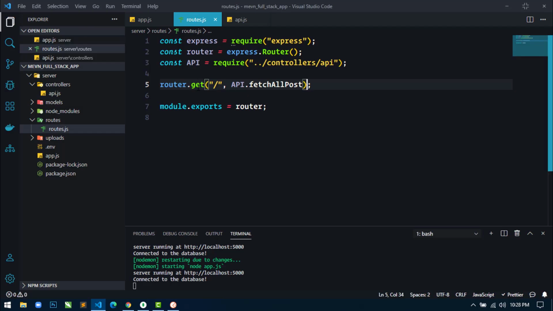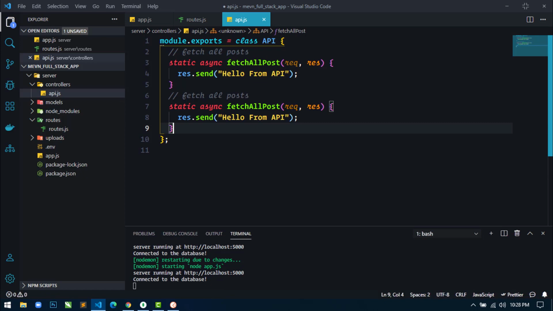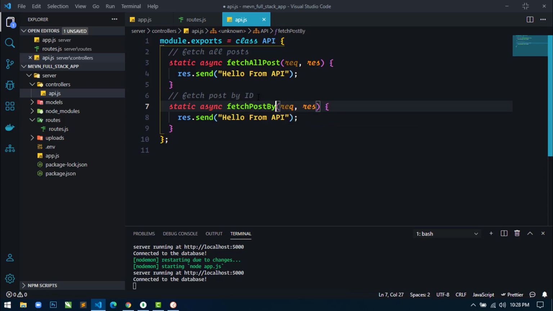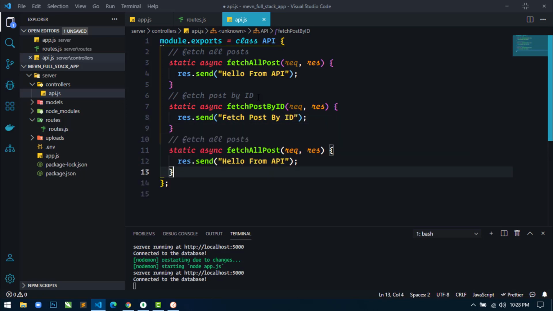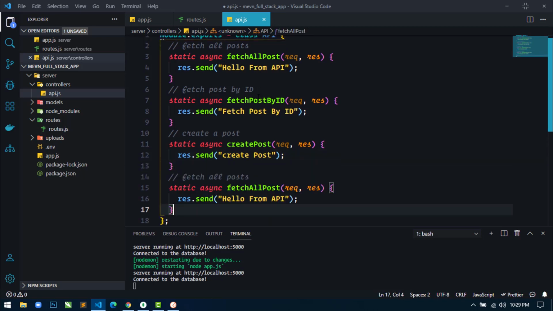So we will only define all the routes here in the routes.js file, and we will define the callback method of all the routes in the api.js file. Similarly, we will just copy and paste here fetch post by id, and here we'll change the method name to fetch post by id, and write fetch post by id. Again I will define another method here, create post, so I change the method name to create post and change the message to create post. Just paste one more time.